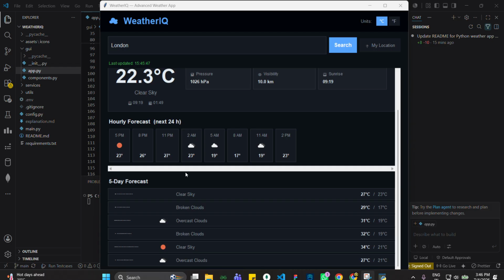Below that we have the hourly expected forecast. It shows the hourly forecast data for the next 24 hours. You can scroll horizontally to see all the time slots, and each slot has an actual weather icon downloaded live from the API. At the bottom it shows the 5-day forecast. Each day shows the high, the low, and the dominant weather condition for the day.